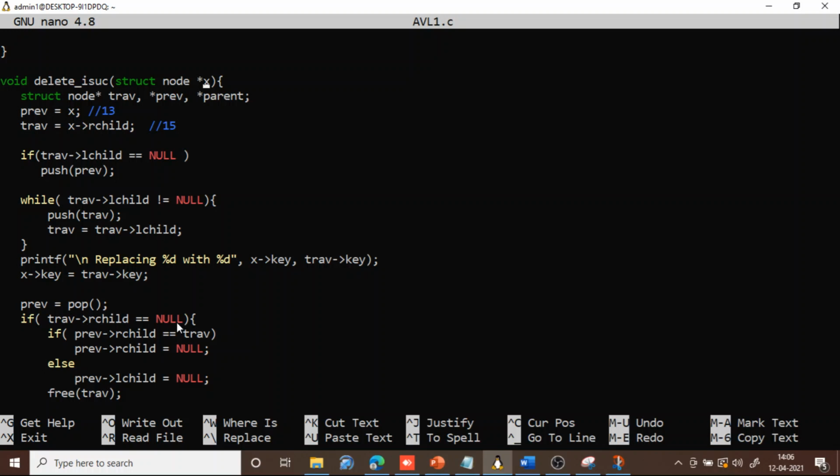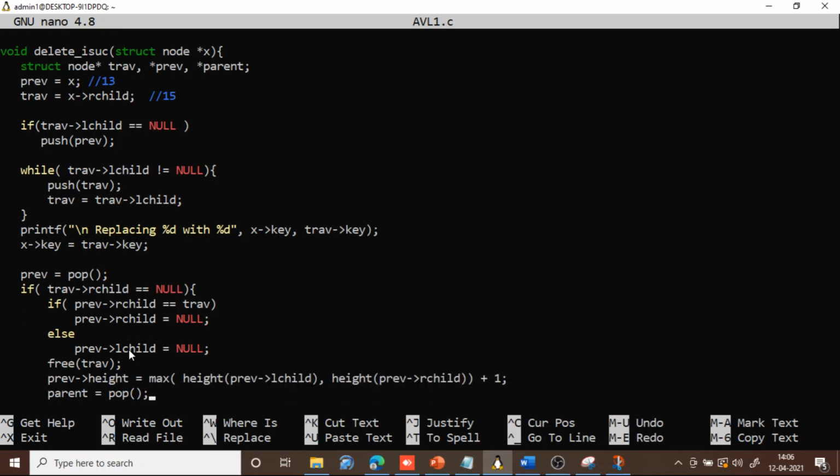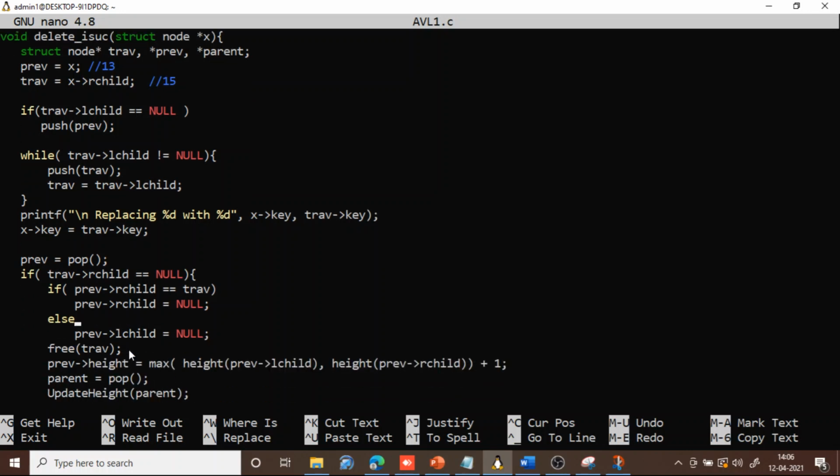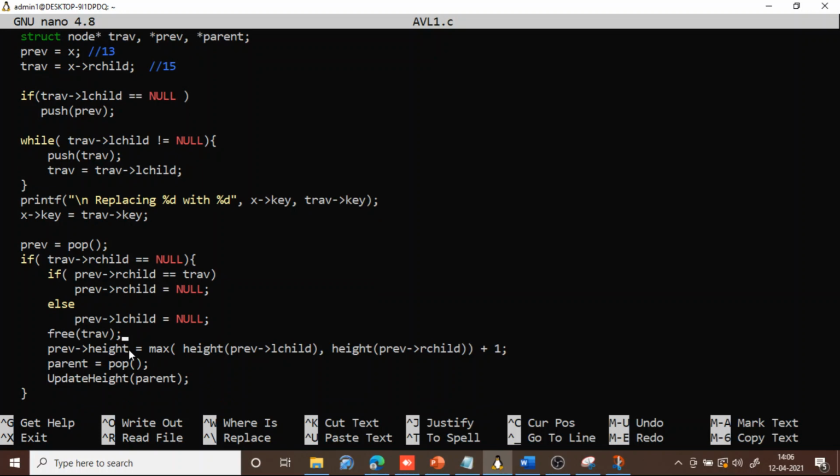If traverse right child is null, then we are checking whether traverse is the left child of its parent or its right child. If previous arrow right child is equal to traverse, then previous right child is null. Otherwise, previous left child is null, and we are freeing traverse. So this is the case if that node itself is a leaf node. Then we are freeing traverse, and updating the height as usual, how we did previously. We update the height of the parent, and along that path we update the height of all the nodes until you reach the root node.